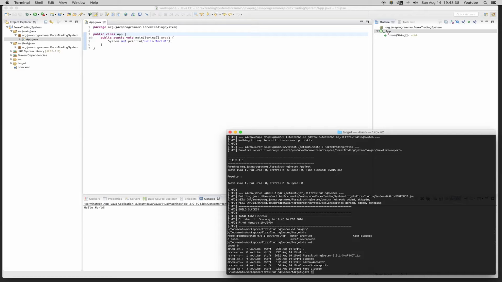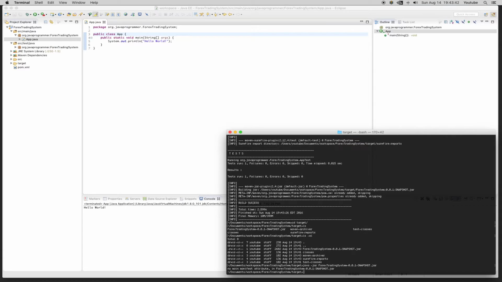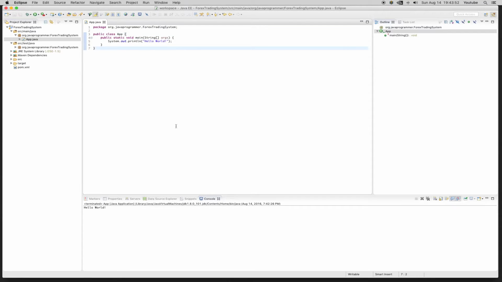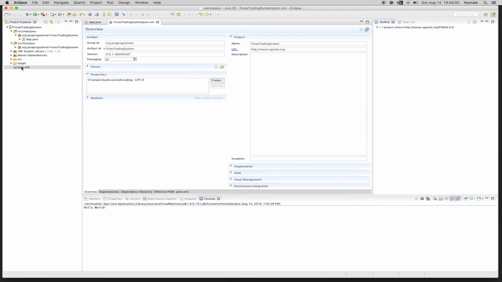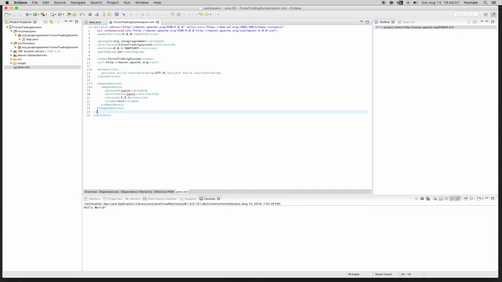However, if we run java -jar on this file, it says it cannot find a manifest. So we need to set up Maven so that it can run this jar file just like we can here in Eclipse. To do that, we need to go into our POM file. Once the POM file is open, go ahead and click on pom.xml, and we are going to need to add in some build parameters.